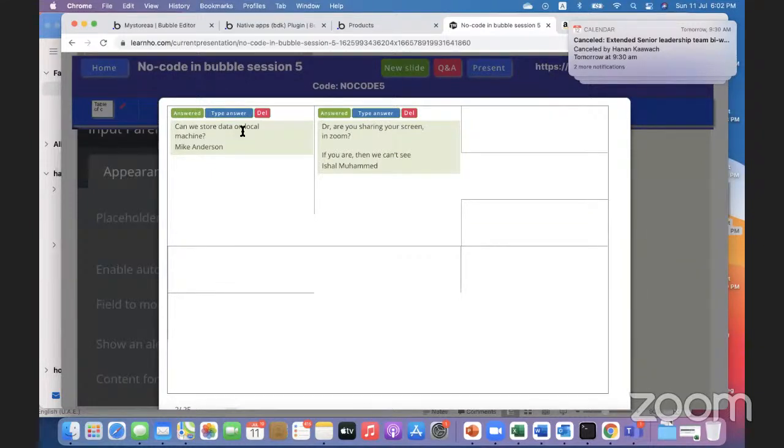Can we store data on a local machine? No, it's not meant for that.